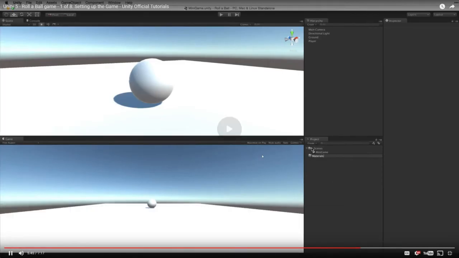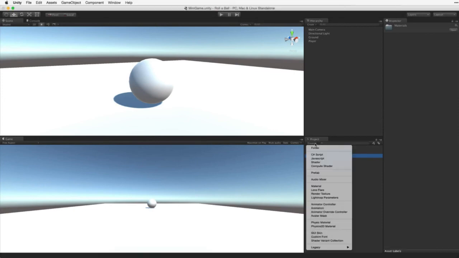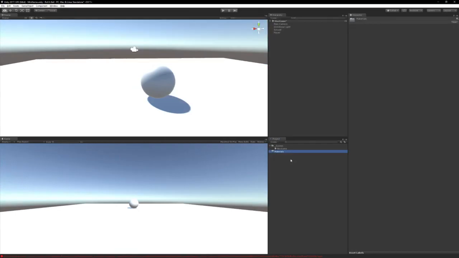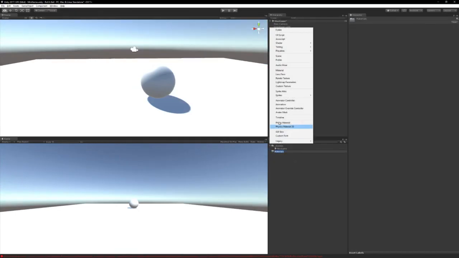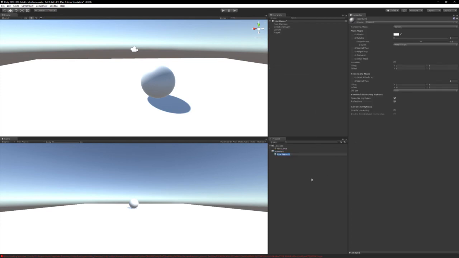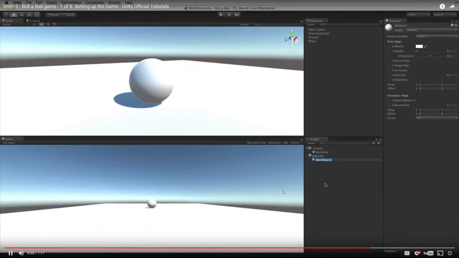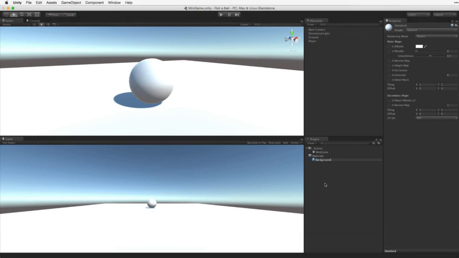Alright, we're good. With the Materials folder selected, use the project's Create menu again, and this time select Material. Create material. Note how the material was created in the Materials folder. This is because we had the folder selected when we chose to create our new material. Rename this material Background.